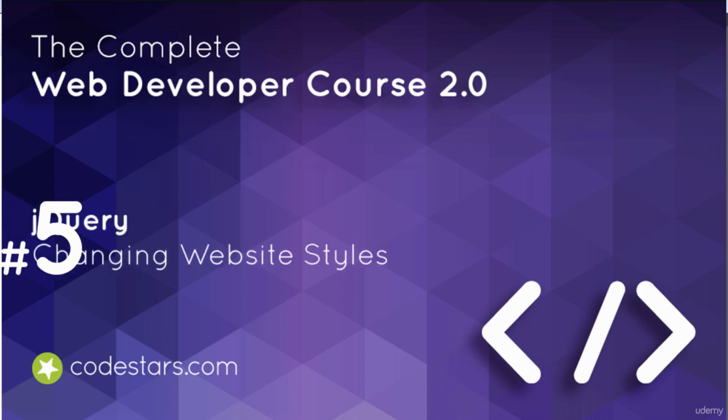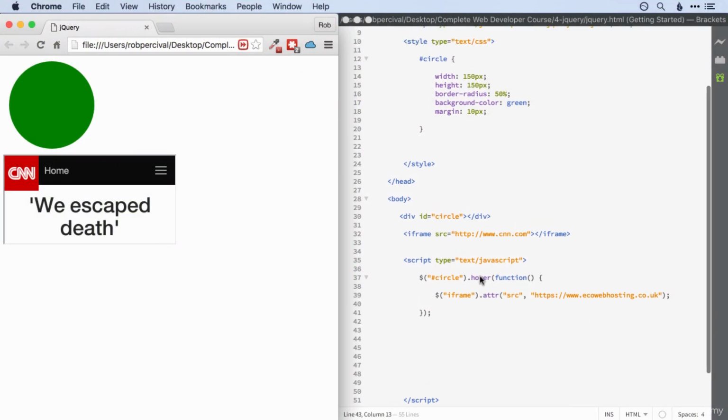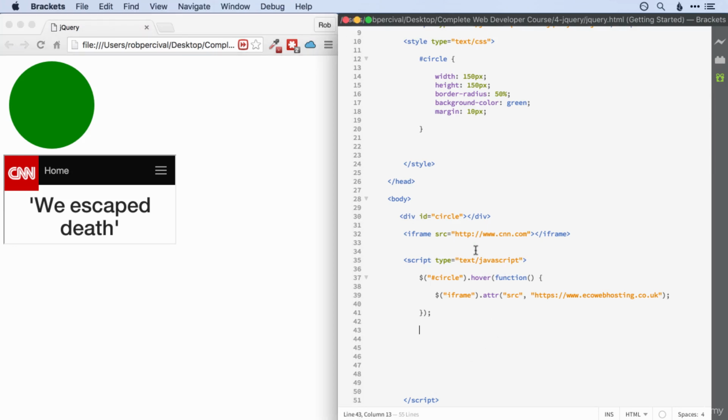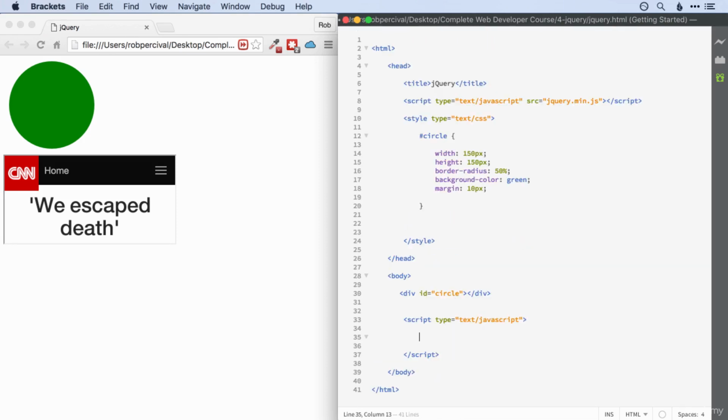Alright, so hopefully you're getting the idea of how jQuery works. In this video, we're going to move on from seeing how we can change content with jQuery to how we can change styles. So let's go back to just having our circle. So I'll get rid of my iframe, and as a quick challenge, can you from scratch write a little bit of code that will alert hello when you click on the circle using jQuery, of course. Go for it.